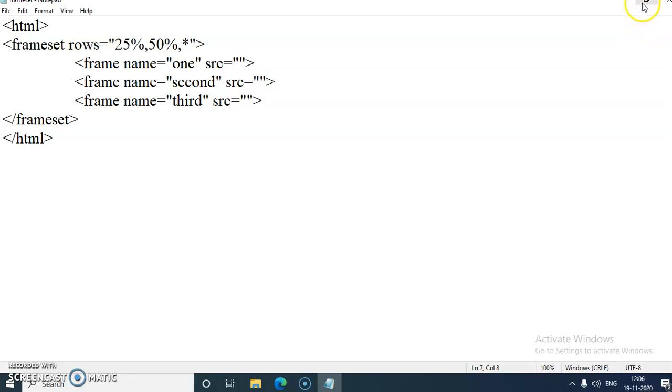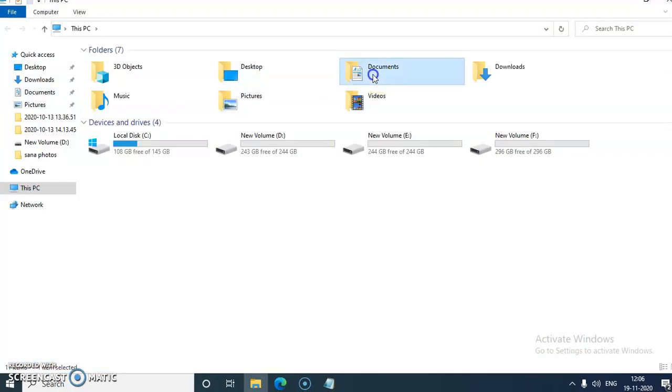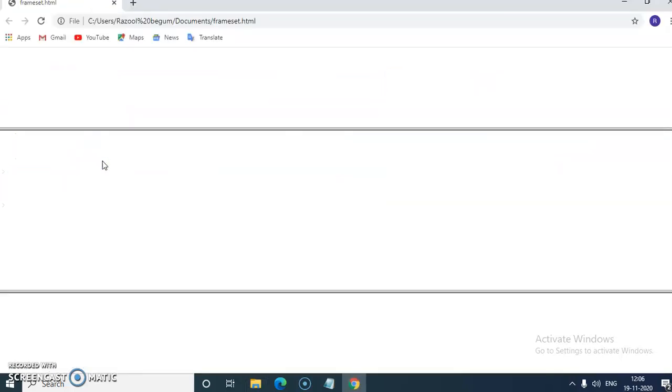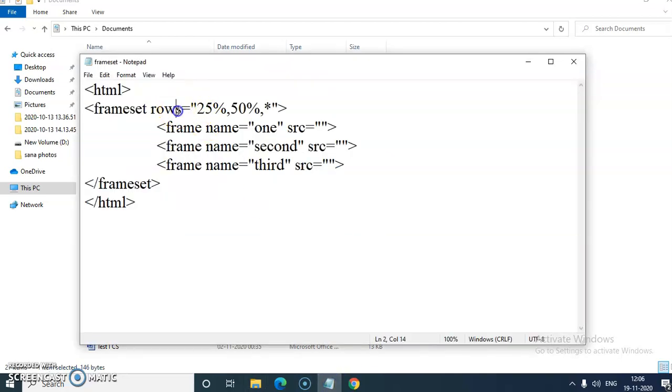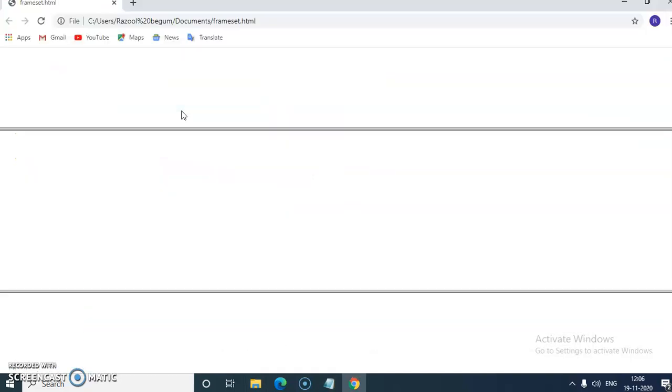Then I'm going to run the screen. I go to the documents, and I choose the frameset. Okay, so here you can see the window is divided into 3 rows, row 1, row 2, row 3. So this is the example for the rows. If you want columns, you just change rows to cols. Then you save and refresh this screen. You can see this is divided into the 3 columns.